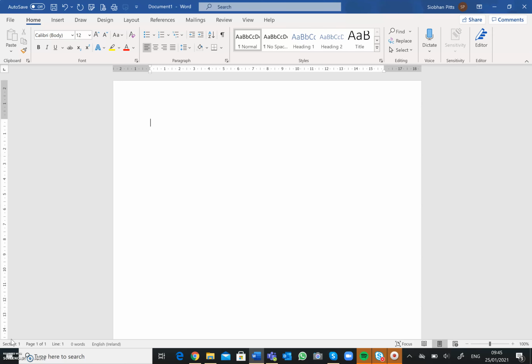So there's a couple of things we're going to look at first. The first thing I'm going to do is I'm going to organize my page setup and my layout and how I want everything to be before I begin to create the document. So the first thing I'm going to do, I'm going to have a look at my layout.